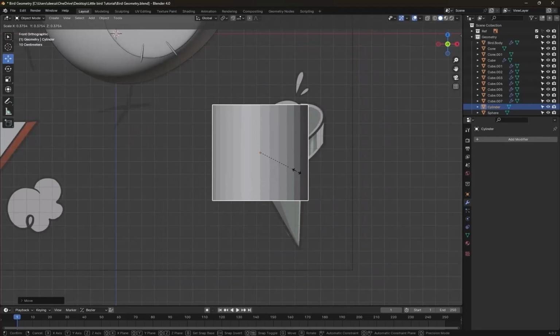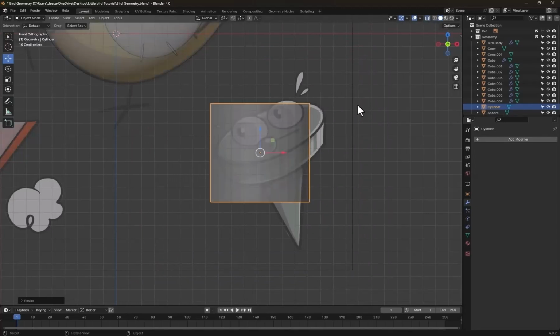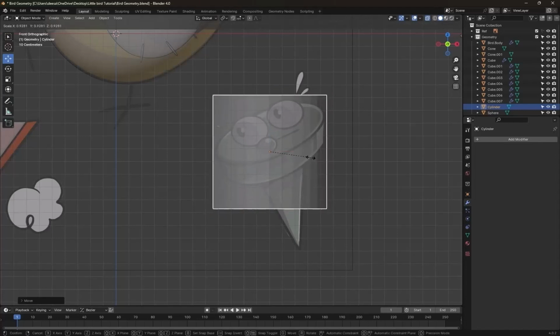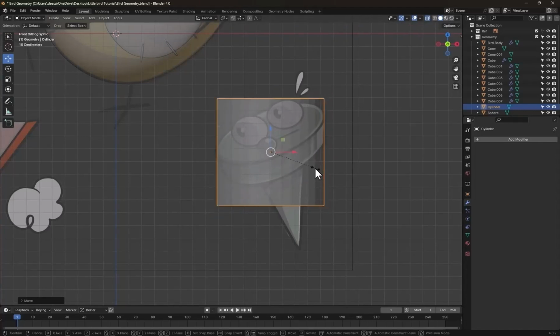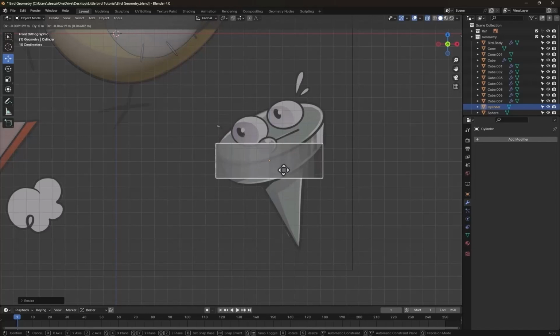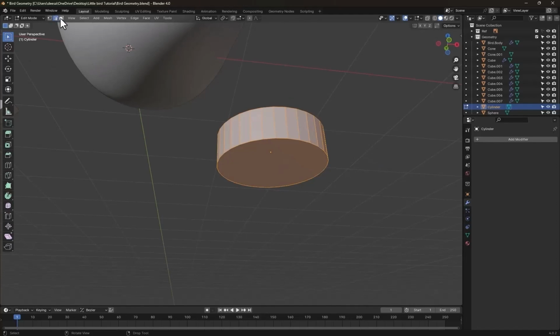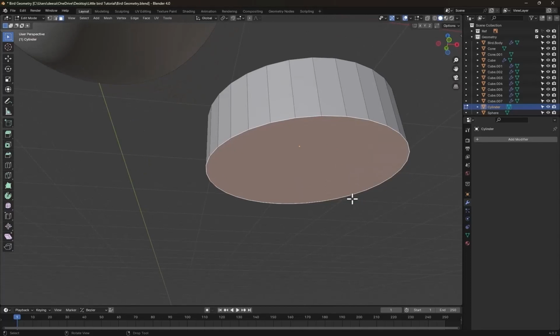Move it, scale it down, enable the X-ray toggle and scale it again. Use the G hotkey and scale the cylinder and scale along the Z-axis. Go to the edit mode, select this face and delete faces.